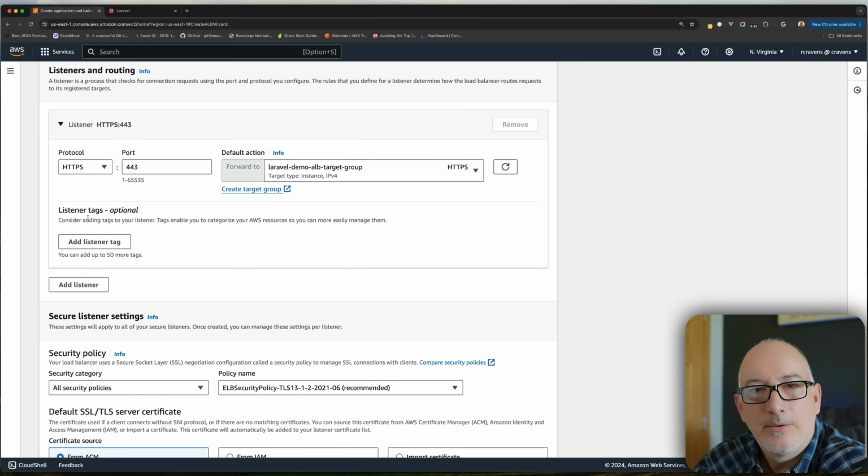You can add additional listeners if you want. They can be configured to route traffic to different target groups. We're not going to do that in this case. We just have a single HTTPS listener.